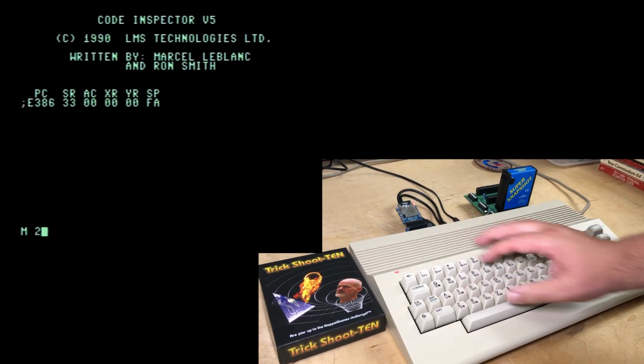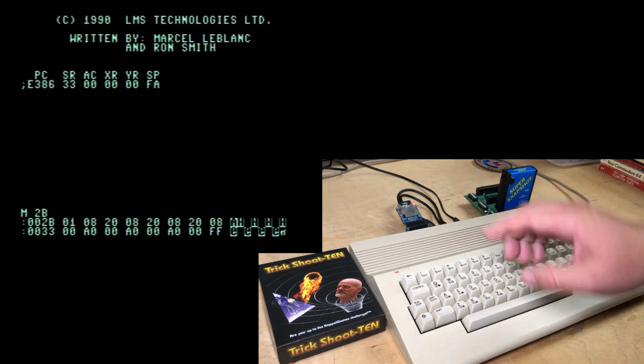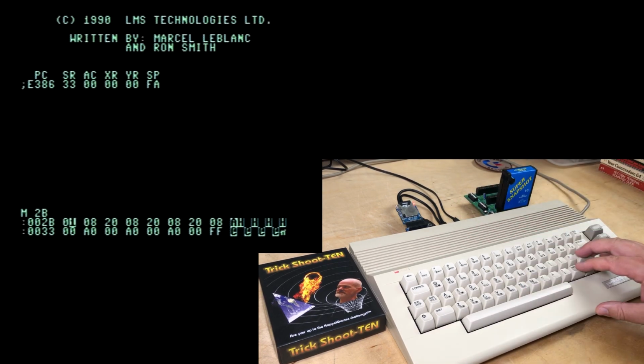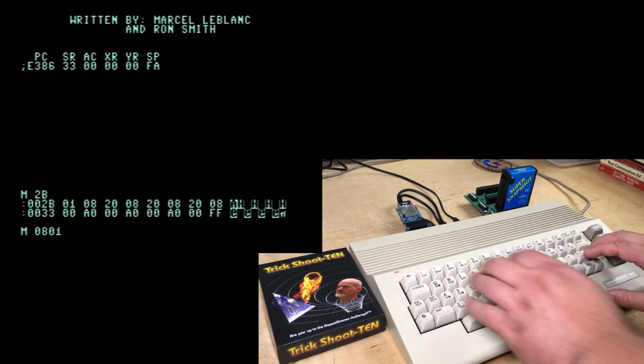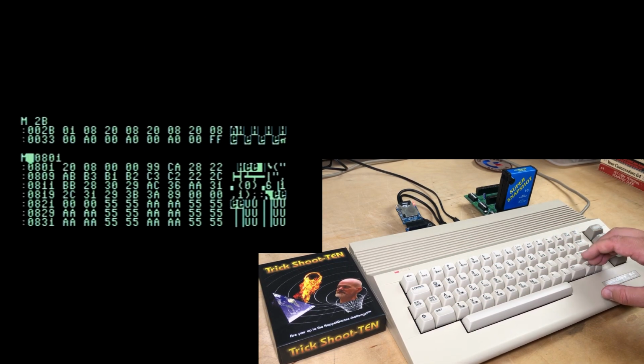Well, there's some pointers that BASIC uses that are really important. And they're located here in zero page, starting at 2B. The first one is a 16-bit pointer. As always, it's low byte then high byte. So to read it, you've got to swap them around. So 0801 is the beginning of BASIC memory. That's where the interpreter looks. Okay, so there is the start of the program.